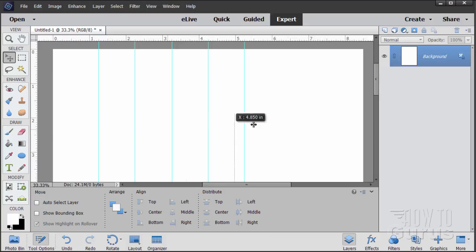5.25, 6.25, there we go. And one more down here at 7.25. And then if you want to put a black square in, let's do one more guide for our black square, and that's at 8.25, right down there. Okay, so far so good.